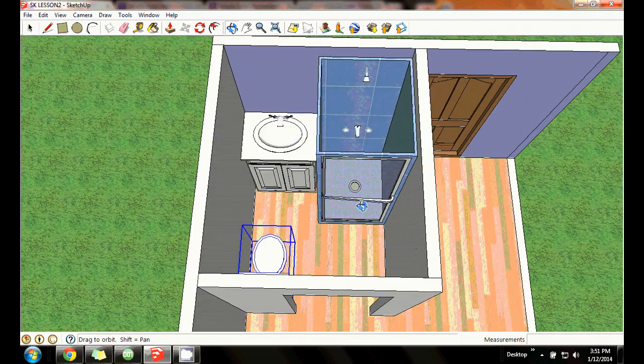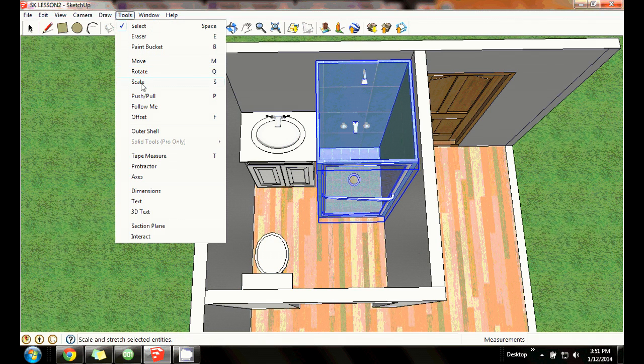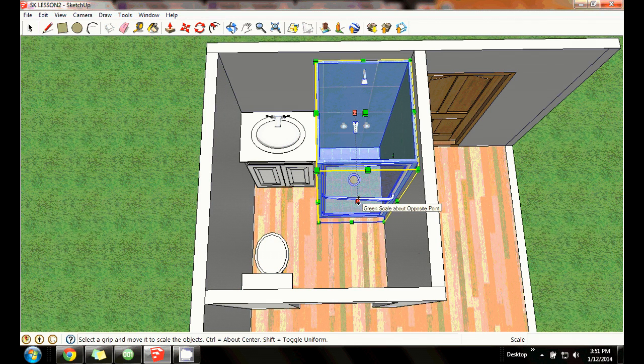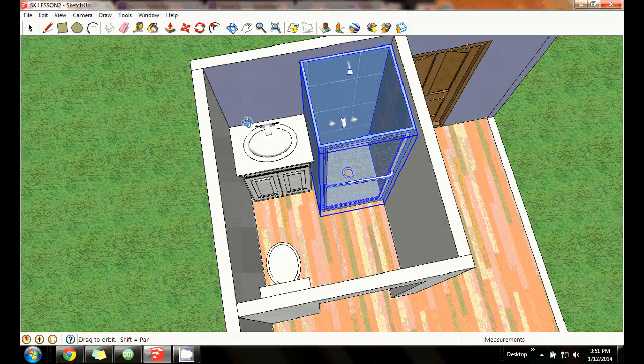Okay. Now I would say that that shower is still too wide. It doesn't look right to me. So I'm going to click on it. Again, Tools. Whoops. Click and select it. Tools, Scale. And I'm going to move that shower back a little bit because it looks too wide to me. We'll go back there. That should be about the same width. Looks like a square. Okay.